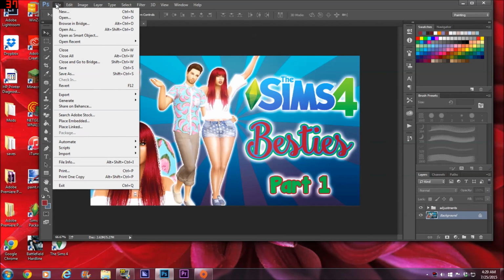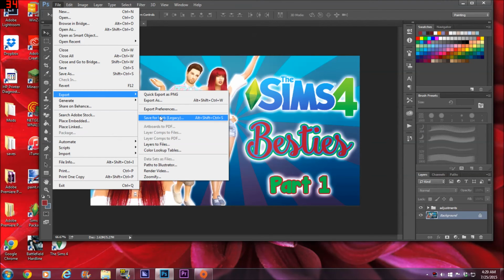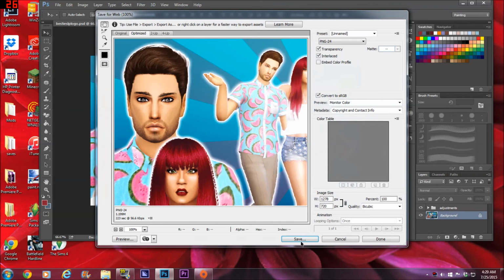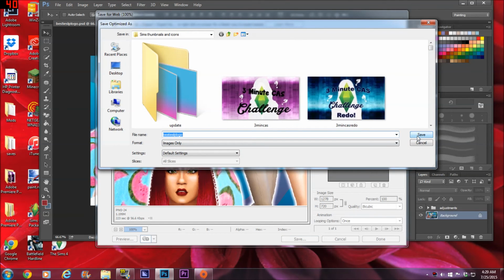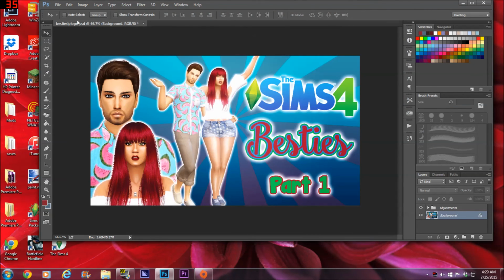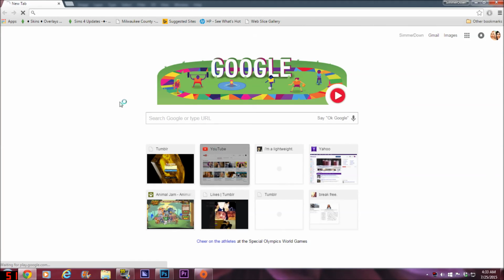And once I have everything exactly how I want it, I go to export and save for web, and then I just make sure that I have transparency clicked on and whatever that says, I can't see right now. So you can see my settings, they're right here. If you need to pause the video and write them down or something, go ahead, and then I just save it, and that's how I do my thumbnails.